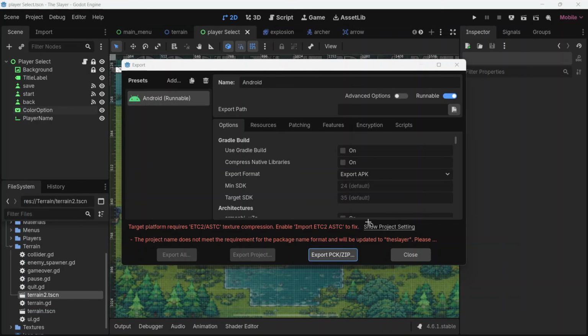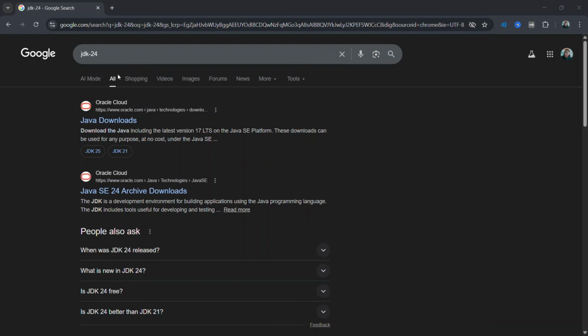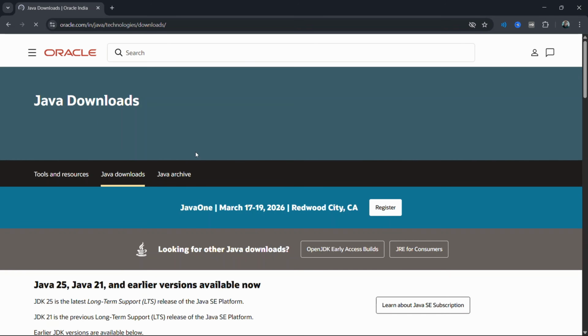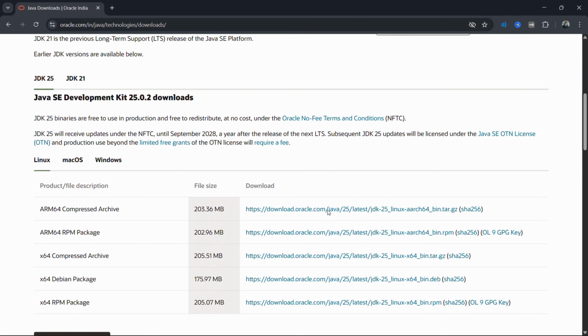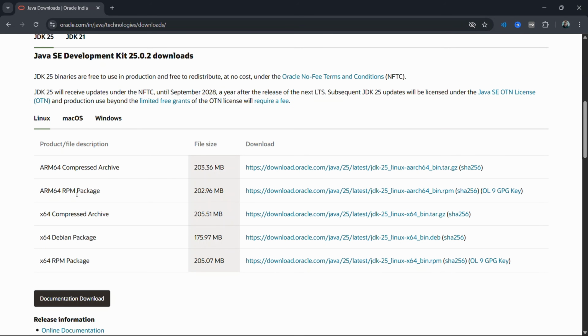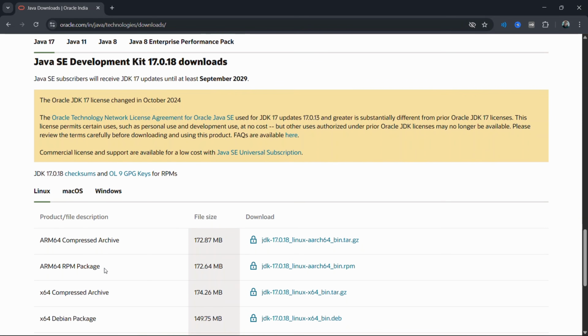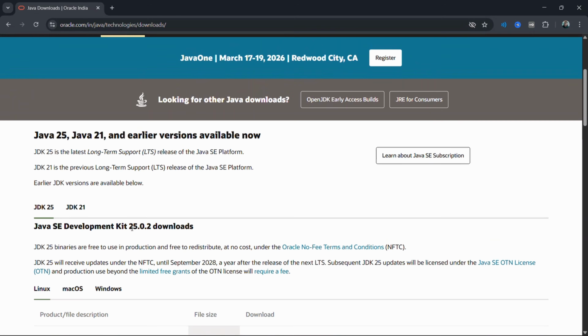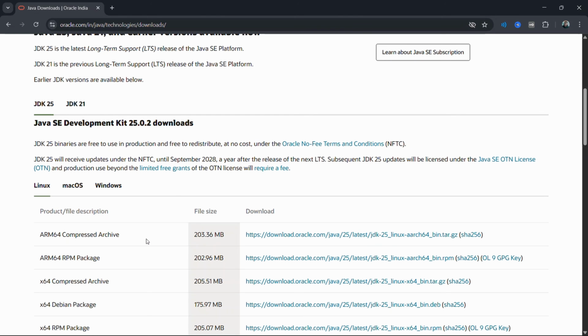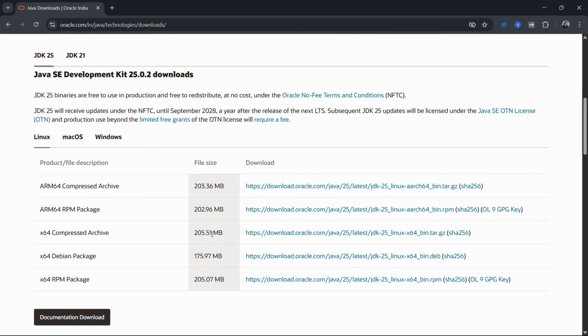And once it's downloaded, you're gonna get these errors showing because you're gonna set this up. So you see, it's telling that the target platform is required. Let's go to Chrome. Inside your search bar, you're gonna type JDK 24, and we're gonna click on Java download. So it's gonna redirect you directly to the Java site. Now we need to download this JDK to actually compile all the scripts and all the scenes to create an Android application.